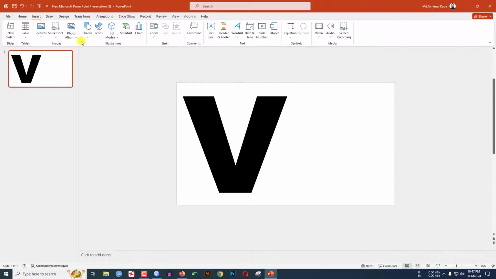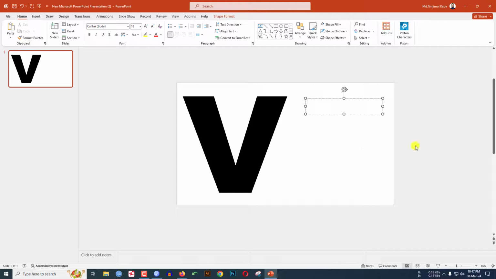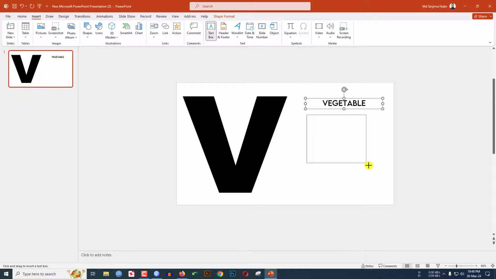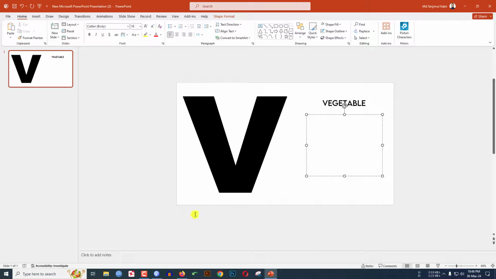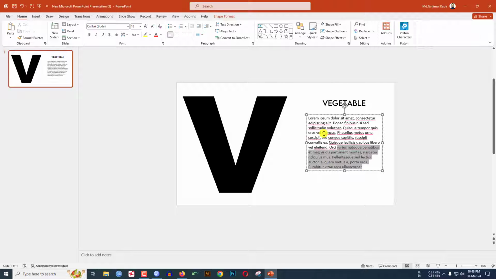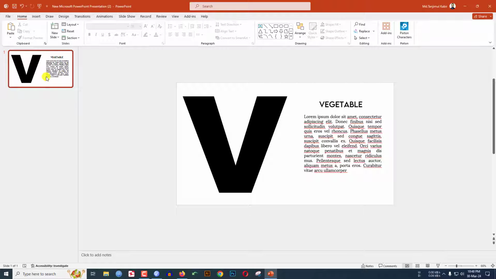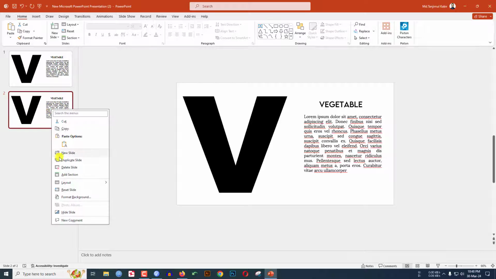Now I have to go to Insert, go to Shape, pick a text box and drag it over here and let me write here vegetable. Let me write it over here, choose another bold font. I am choosing Lemon Milk, make it center, increase the size. Go to Insert, go to Shape, pick another text box and drag it over here and write your description here. I am using some demo text here and change the font if you want and make it justified and keep it like this. Now click on right button, make another 2 duplicate slides.